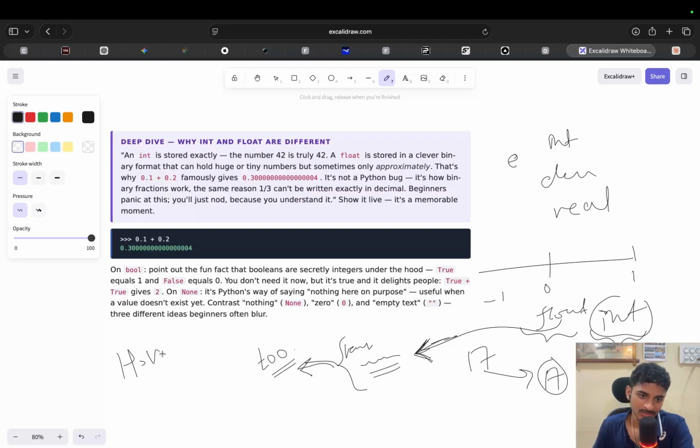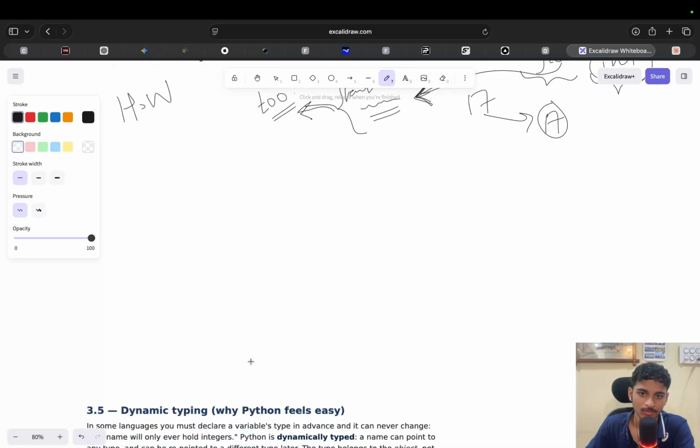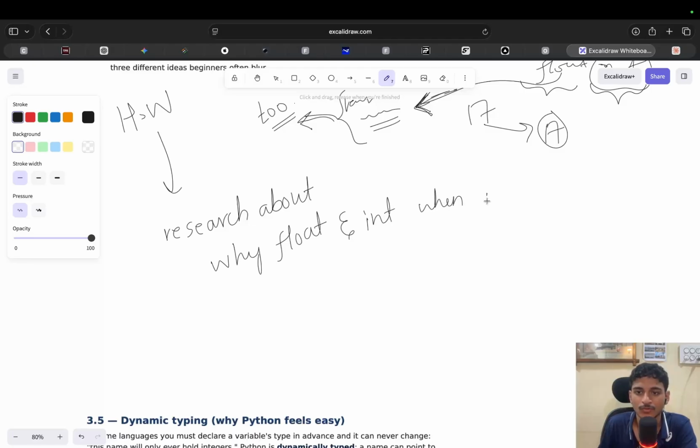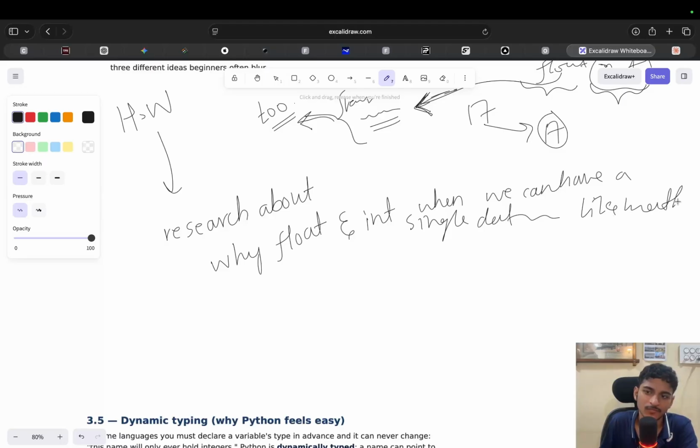I want you guys to research why float and int, when we can have a single data type like math. Why two different things, and what is the underlying real mechanism?